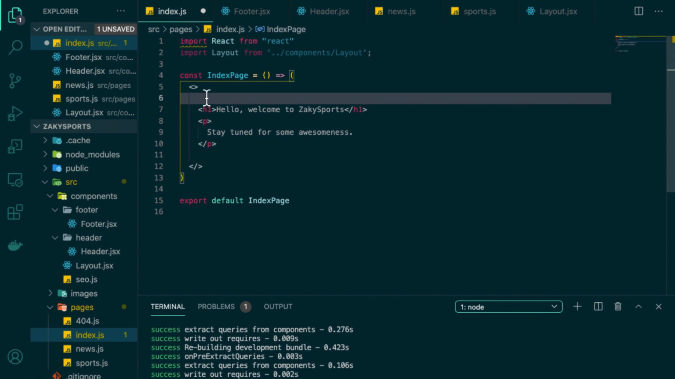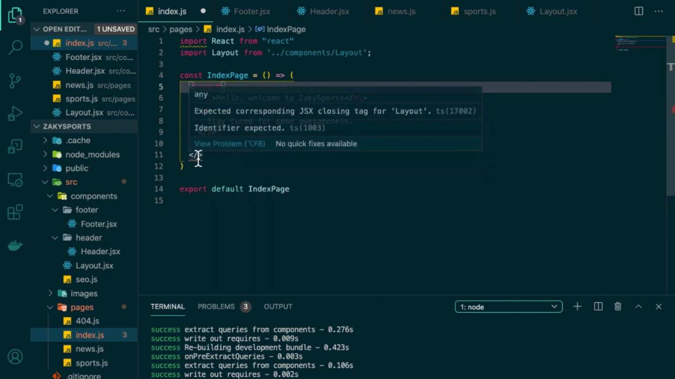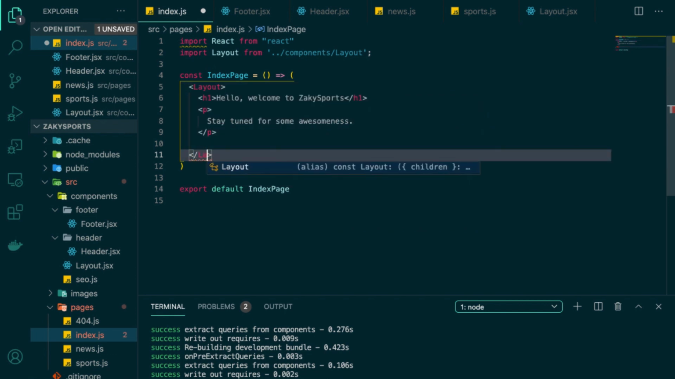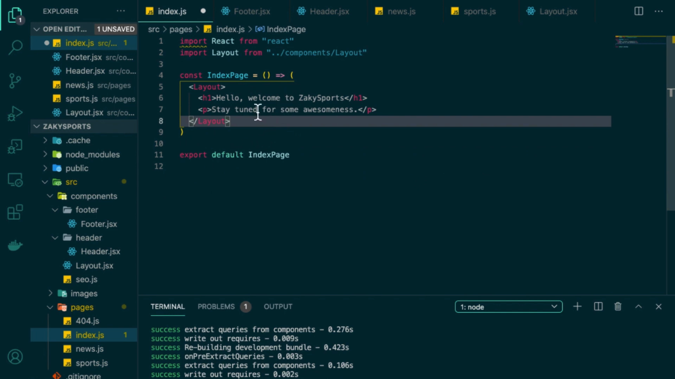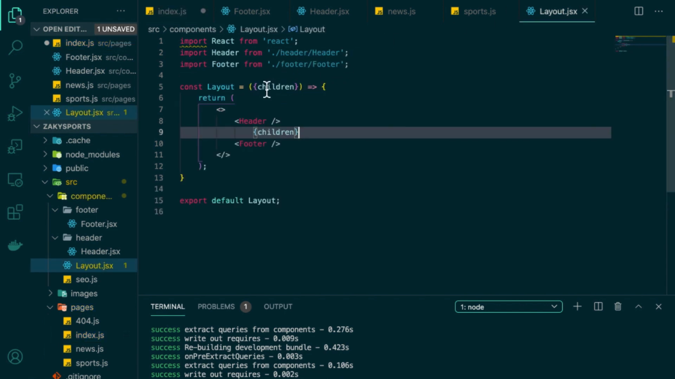So instead of wrapping this in a fragment, we actually want to wrap the content of this page in the layout component. So this becomes like a tag, opening layout and closing layout. This is how to use the layout component: a layout and then the content itself. So this content here is what we are passing in to the layout component as children. That's why it will be displayed in here.